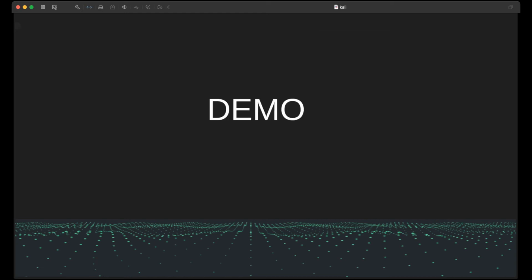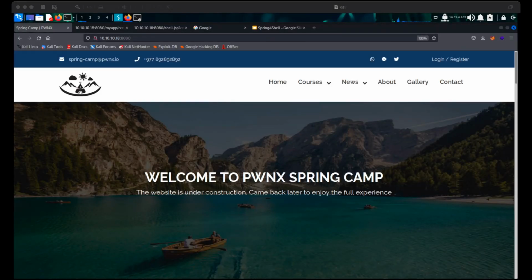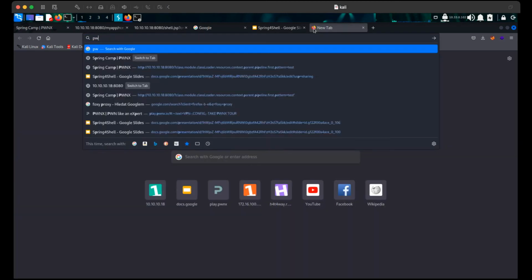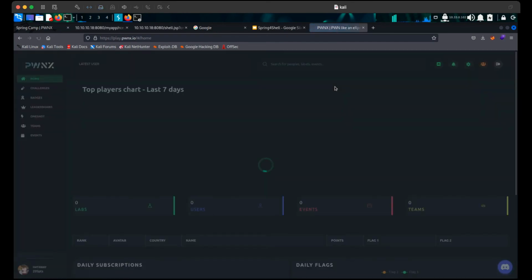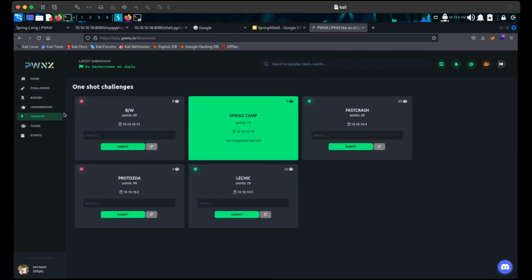So yeah, we can directly jump to the demo. So guys, here we are on the demo part. We will look at the one-shot lab from the PWNX playground. It's called Spring Camp. We can log in on the playground on pwnx.io, on the play section, and here we have the one-shot lab. Spring Camp is a one-shot, so one flag to retrieve, and it was available only on the weekend, last week.